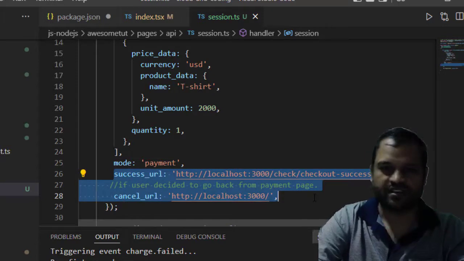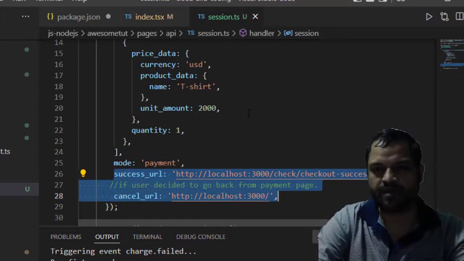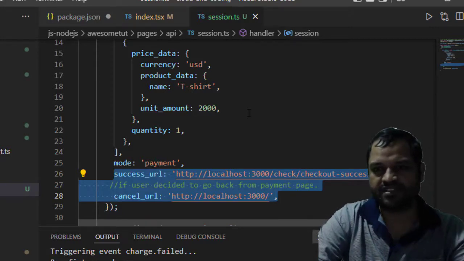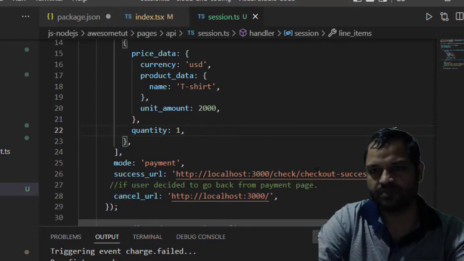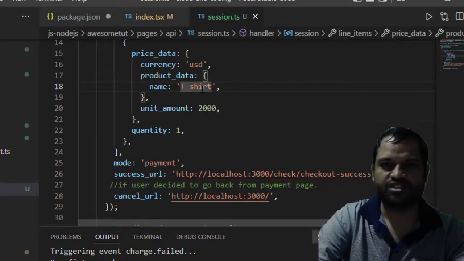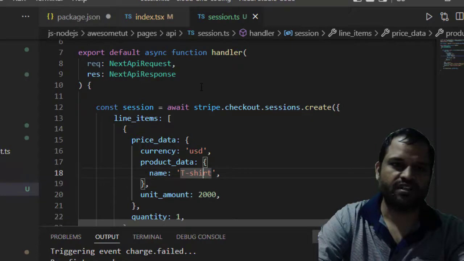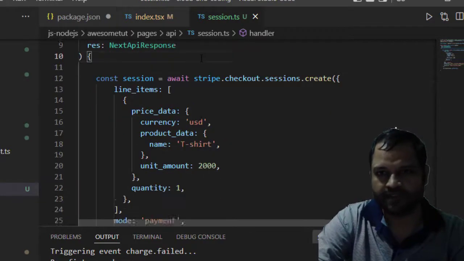If the user clicks cancel on that payment page, the user is redirected to our website, and if the payment is successful, they will be taken to this particular page. So it is very simple, session checkout. As you can see, we only have to create one handler on the API side on our server. That's it.